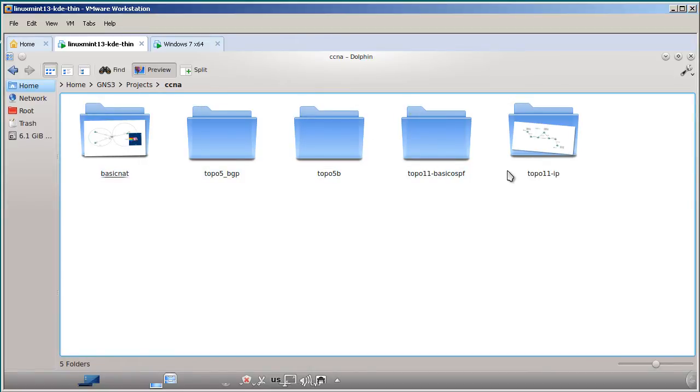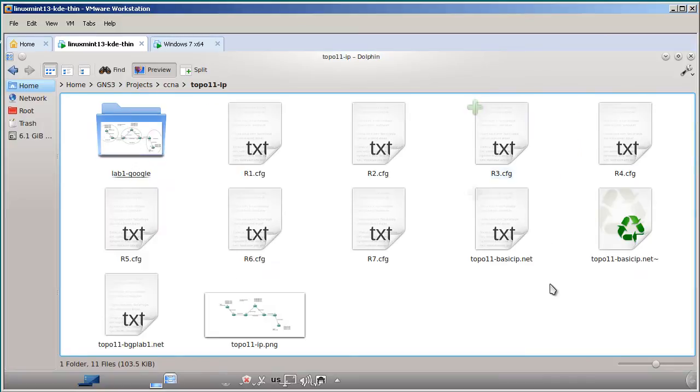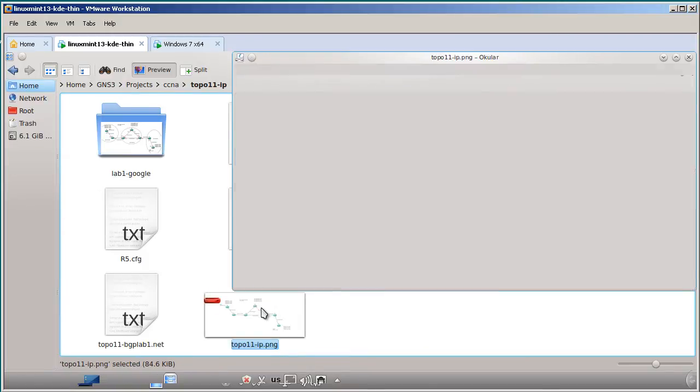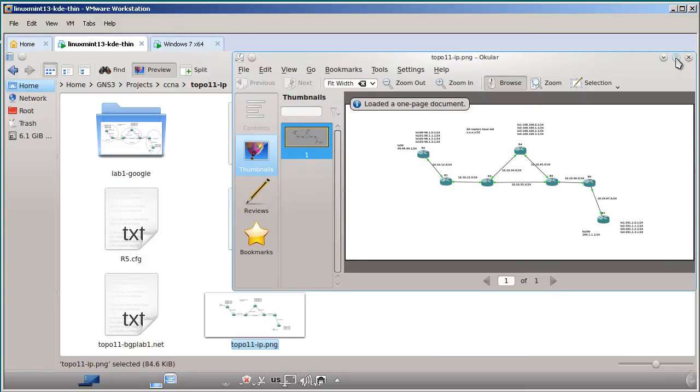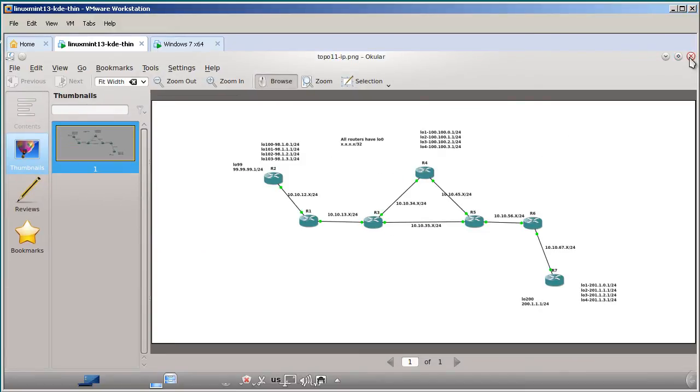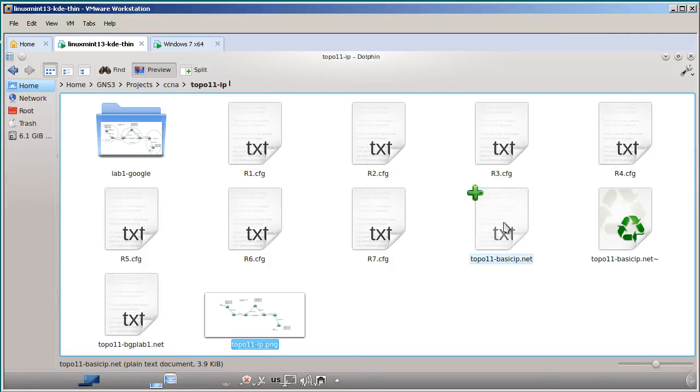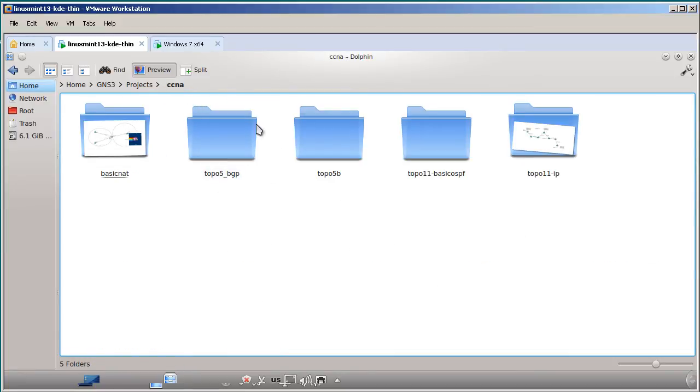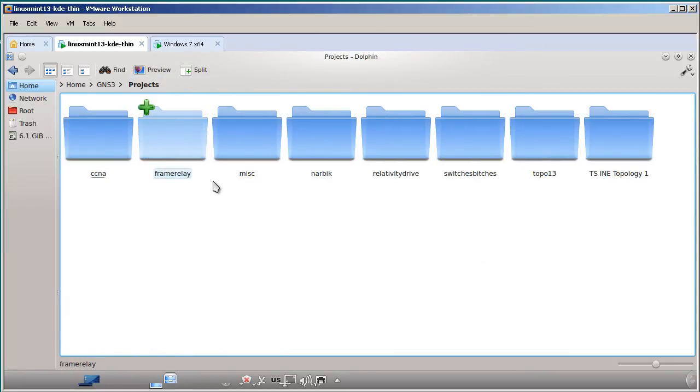As we click in, let's say I click in that one, the .cfgs are my configuration files for each router. It's already saved. We have a PNG file, which is the screenshot that I took of that topology. And then we have a .NET file. The .NET file is a configuration file that GNS3 loads that actually points to all these configuration files. It also points to the router image. So I have things pretty well organized. Got one for frame relay.